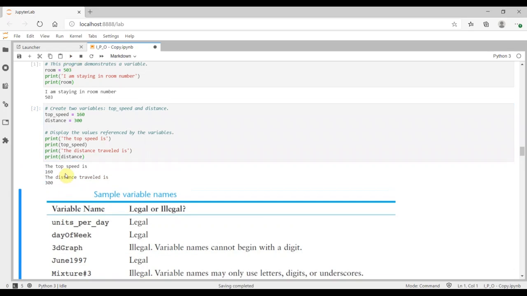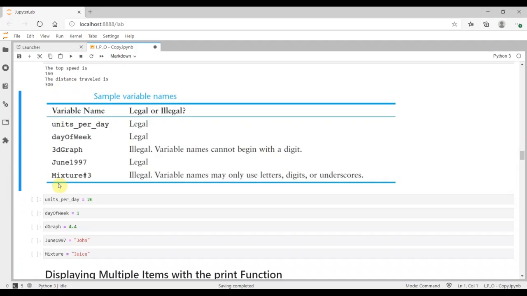You see when I run this code, it prints the top speed is 160 and the distance traveled is 300. So these are sample variable names.